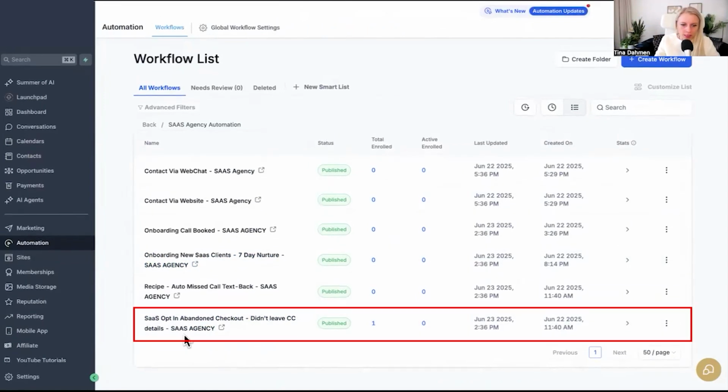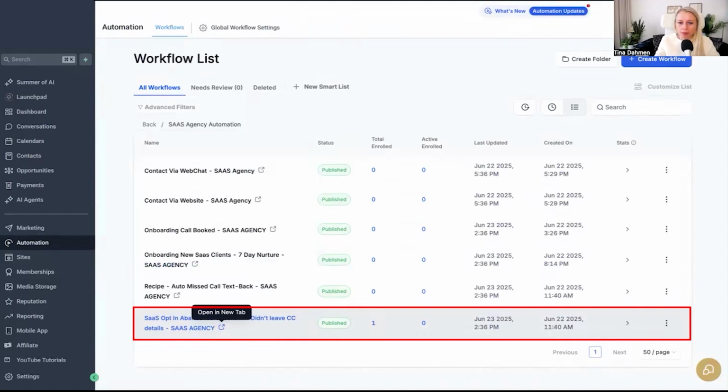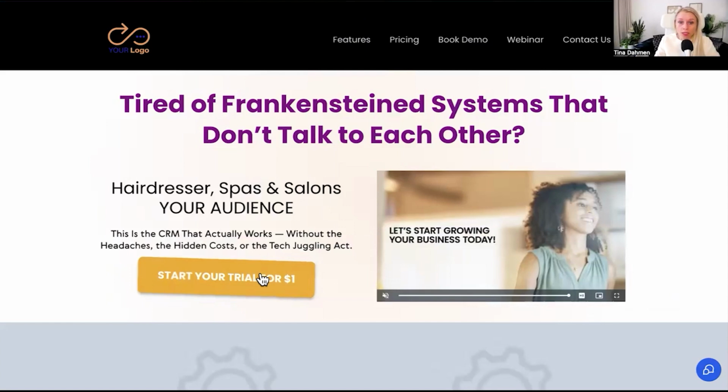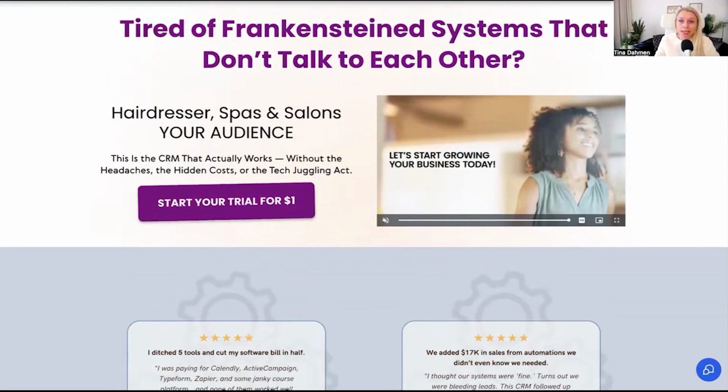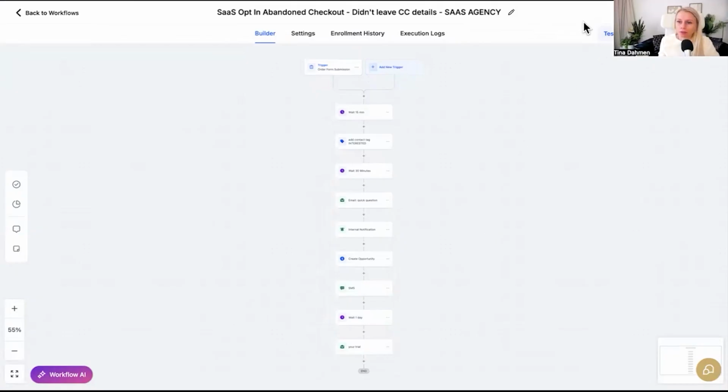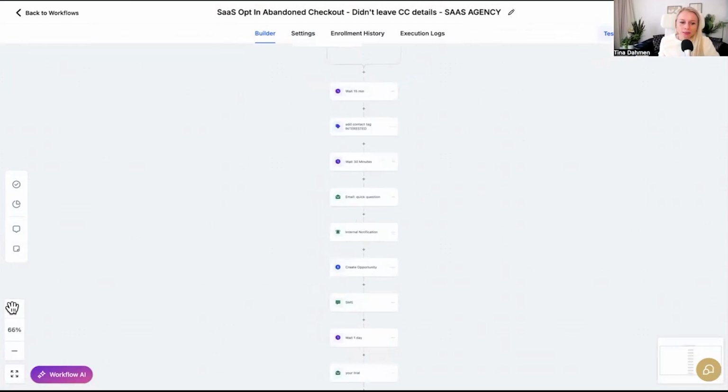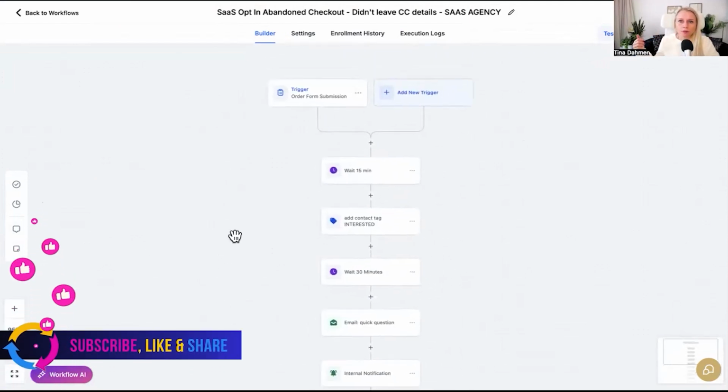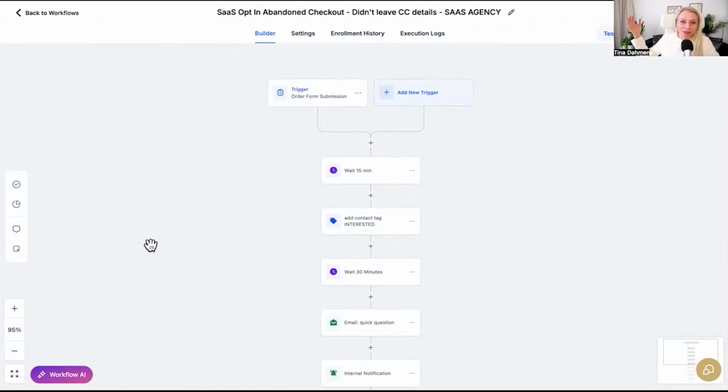And then we have opt-in, basically abandon checkout. This is basically an automation if they've filled out the first step of the order form, but not the second one. So if they left their details, their name and their email or phone number, right? But they didn't add their credit card details. The doorbell rang, the dog barked, the baby cried, whatever, right? An earthquake happened, God knows what. And they forgot to type the credit card details.